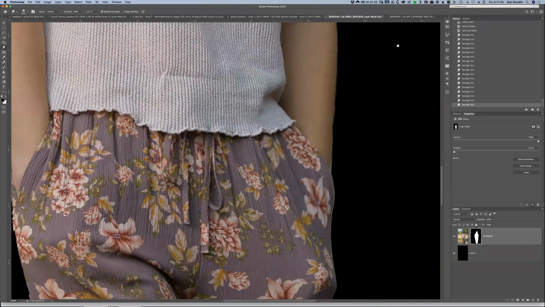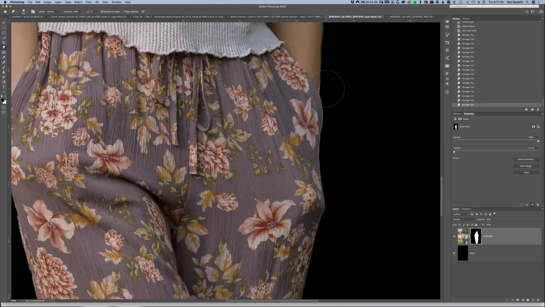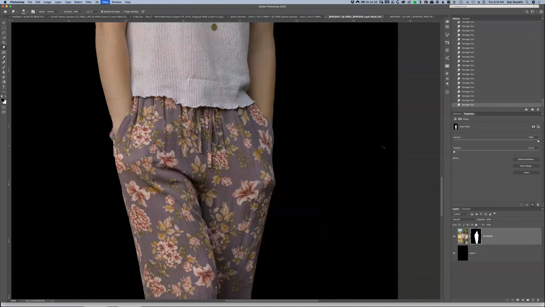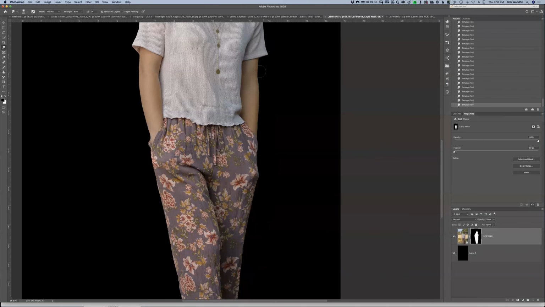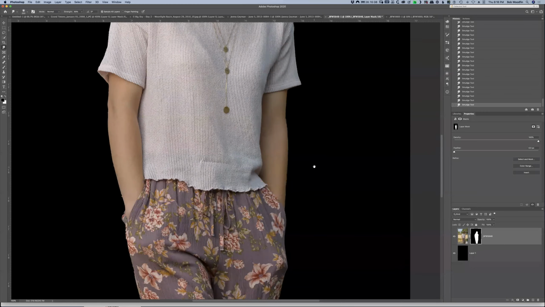So really easy right there. Very simple, okay? And it's done. Now, of course, that's kind of jagged right there. It's a really rough edge, so I probably want to go in there and smooth that out. But you get the idea. Very simple. Okay? Any questions on that?